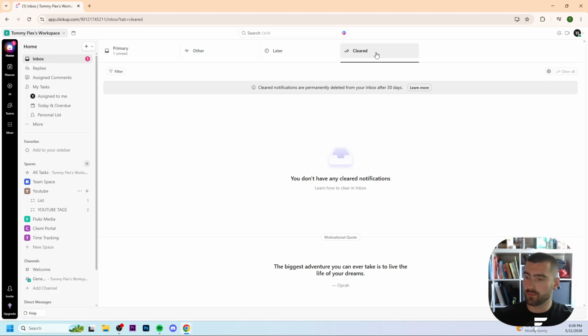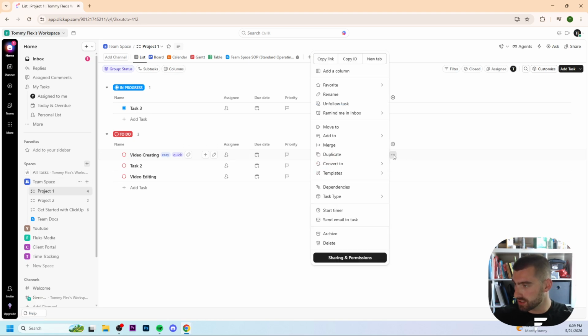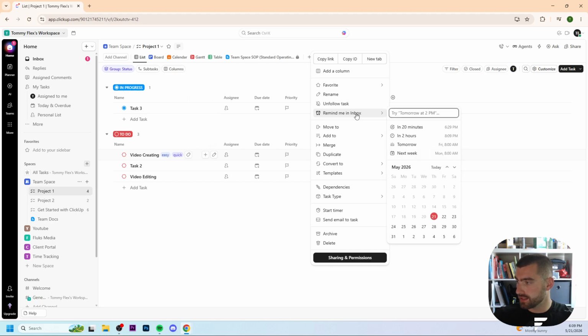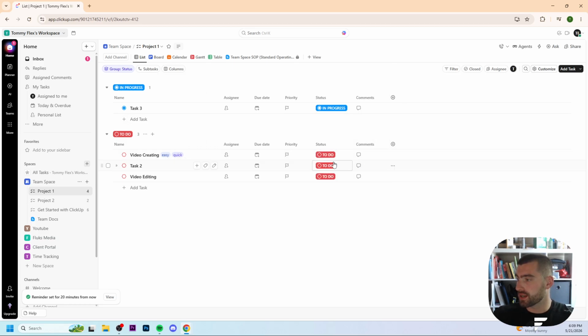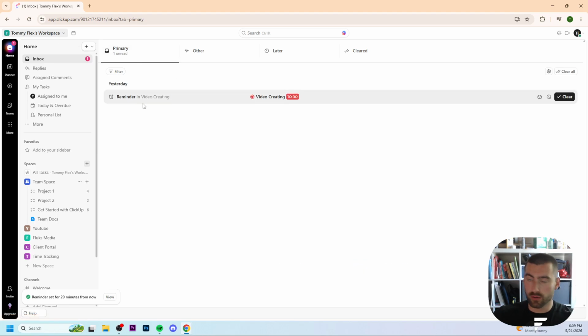So let's, for example, go now to a team space, and you created right here a nice to-do on the to-do list. Then we can click right here on the 3 dots and then we can select right here remind me in inbox, and then we do maybe in 20 minutes, something like that. Then if you go to your inbox, you will get right here a notification with a reminder. So reminders and very important stuff come right here in your primary.